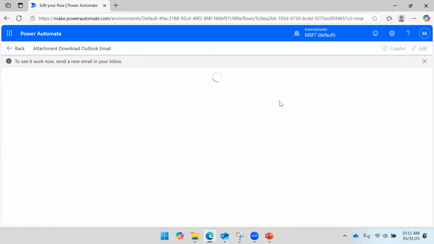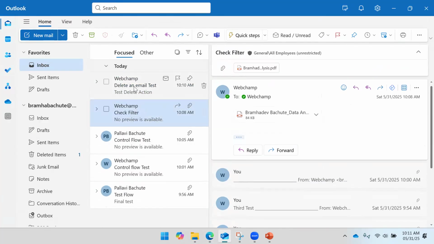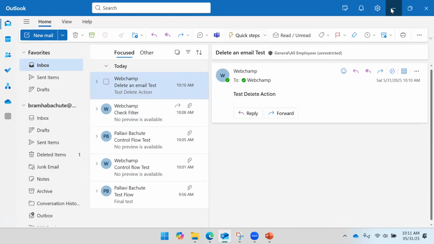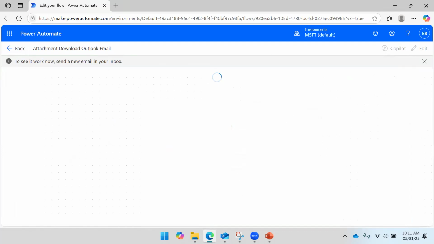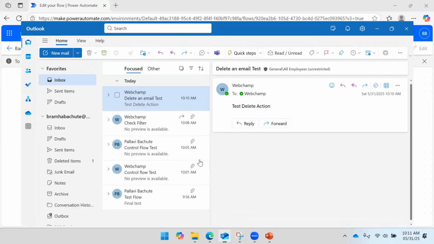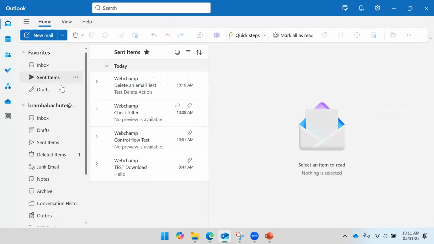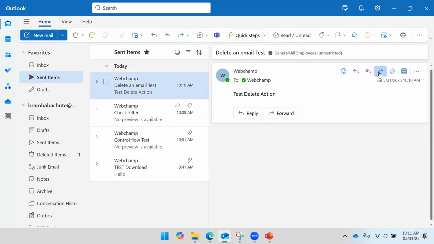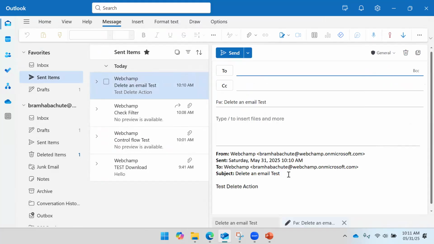Let's wait until this gets triggered. Yes, email is received. This is fine. Oh, why is this not performing? Because when we selected, it filters the emails with attachment only. That's why it is not executing. I forgot to do that.